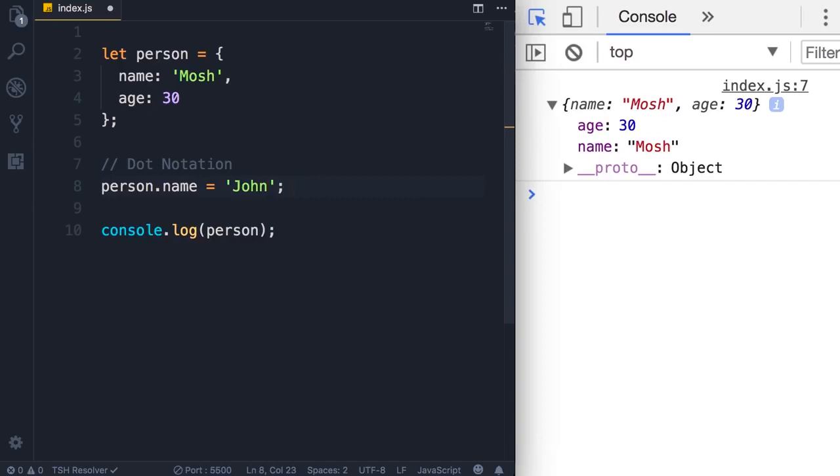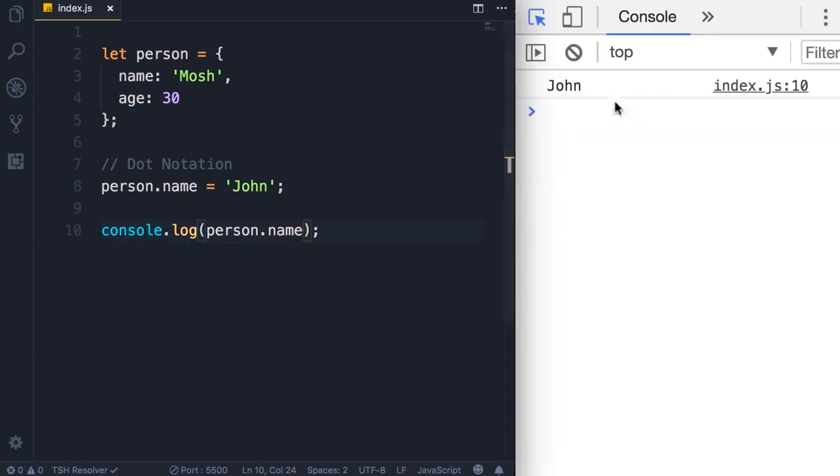Now we can use the dot notation to also read the value of a property. So here on line 10, instead of logging the person object, we can log its name property. Now save the changes, and in the console we get John. The other way to access a property is using bracket notation.